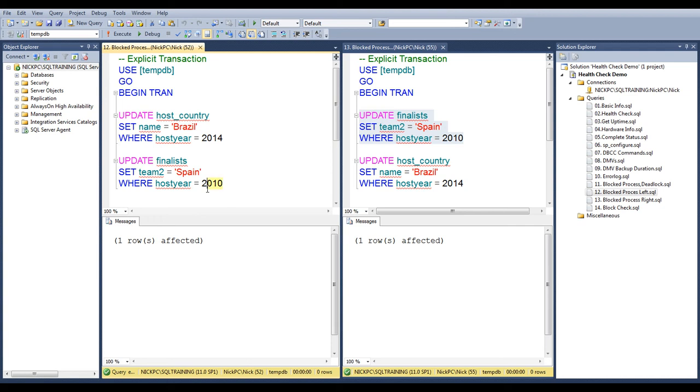But now, the first transaction is doing the same thing as I did here in the second. So it's also trying to update Spain. And note that my screen got blank here. So this one is blocked. SPID 52 is blocked by 55. As you can see, the query is marked as executing and will remain there.